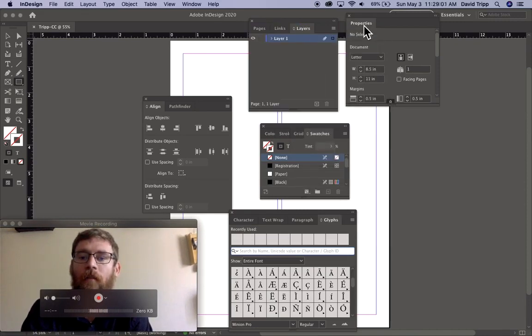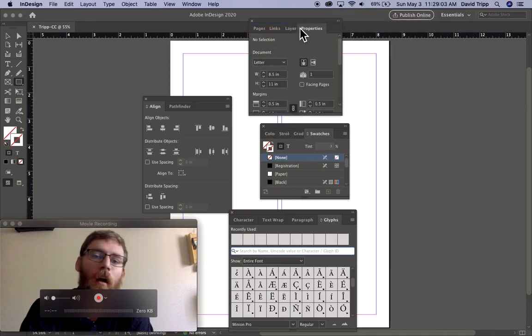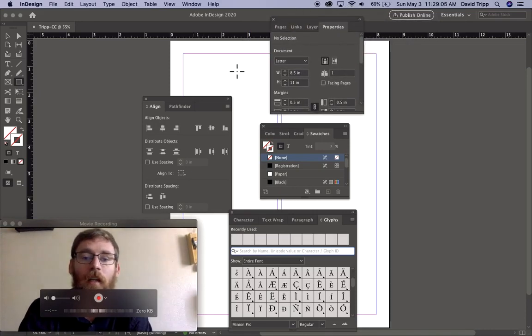Layers, drag that over, and Properties. Alright, so these are my setups. I've got Pages, Links, Layers, Properties. I've got Align and Pathfinder, Color, Stroke, Gradient, and Swatches together. And then I've got Character, Text Wrap, Paragraph, and Glyphs together. So I want to make sure that all of those are in that order.